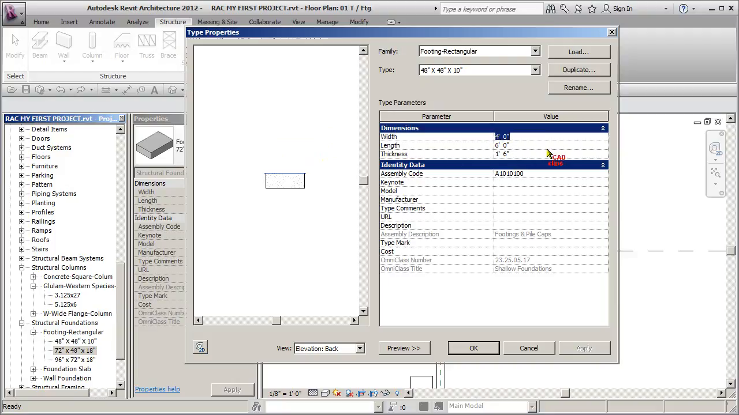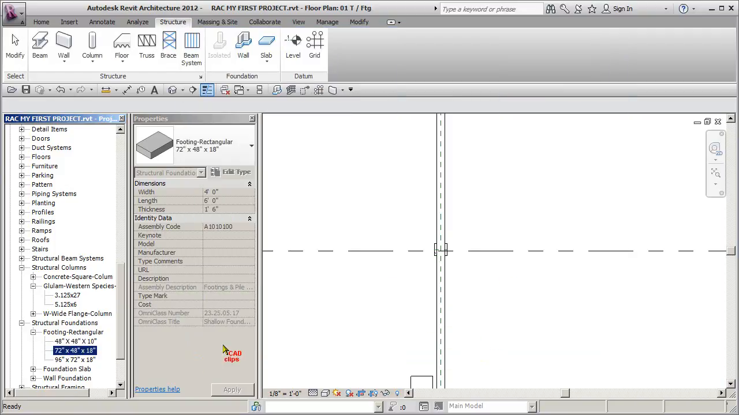So now I need to change it. The width is 4 feet, which is good. The length is 4 feet, and the thickness is 10 inches. Boom. This is the name. This is the pertinent information. Hit OK. So now I've created a new type, and you can do that with doors and windows or anything. Double click it in here and duplicate it to make a new one. Or you can do it on the fly as you place it.